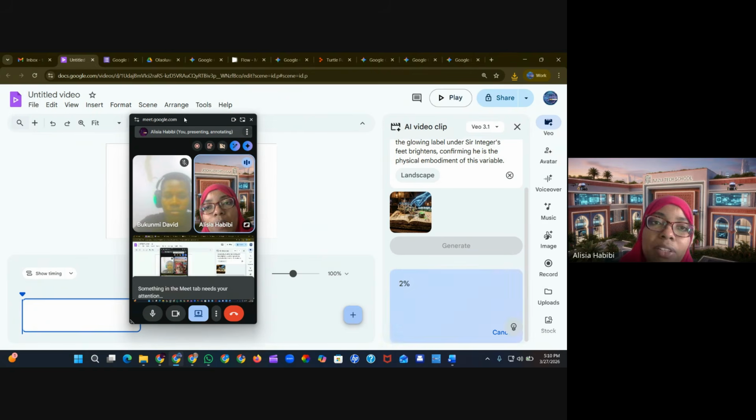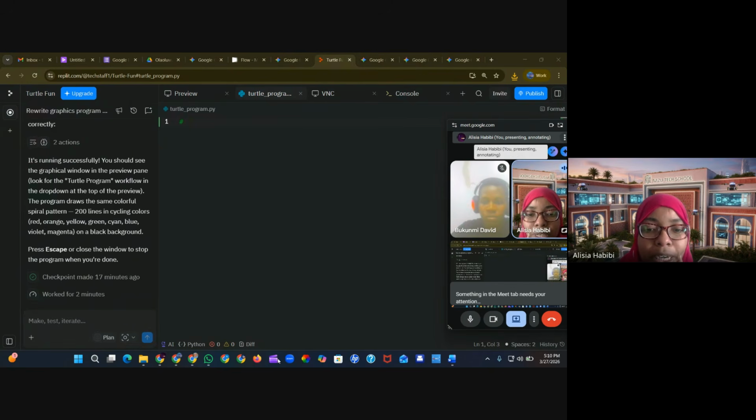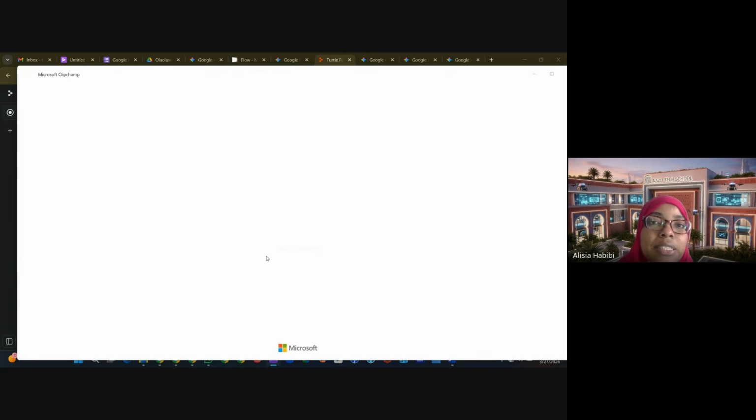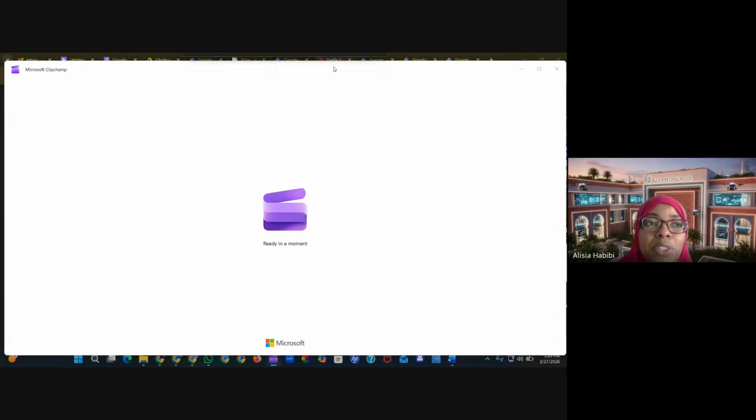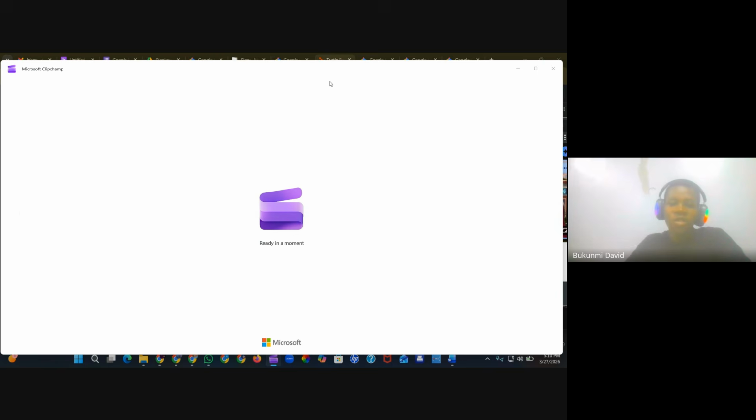Okay, so now while this one is doing what it's doing, David, let's go back to the code part. Now I'm going to open Clipchamp so you can see it. This is how Clipchamp looks like. You can still see my screen, right? Yes, I can.